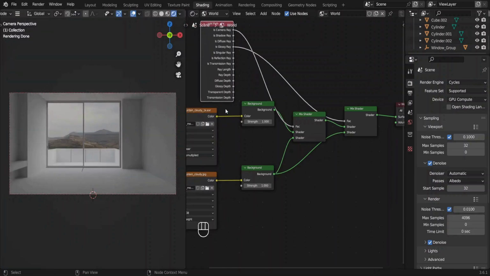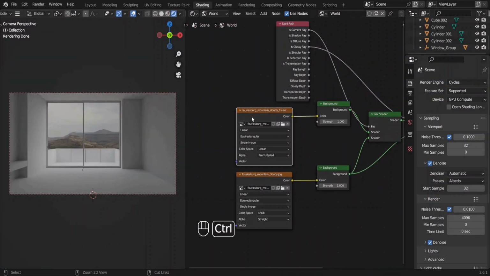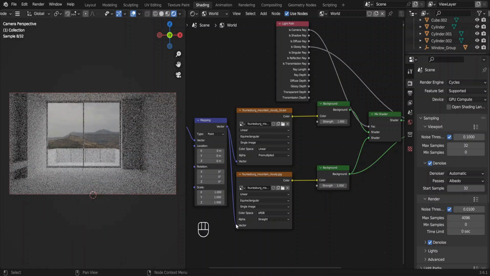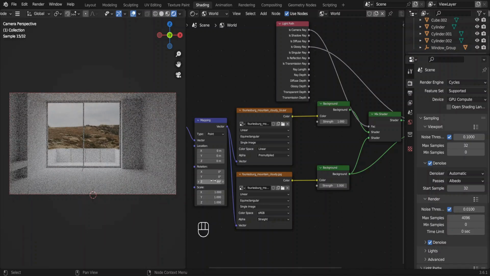Click on this node and press T while holding the Control key. Now connect these 2 nodes as well, because we need the same rotation for the HDRI as well as the JPG image. Now we have the control over the Z rotation of the HDRI. Click and drag towards left or right to change the rotation. Give it some time to render. I don't like what I am seeing right now, so let me rotate it again.